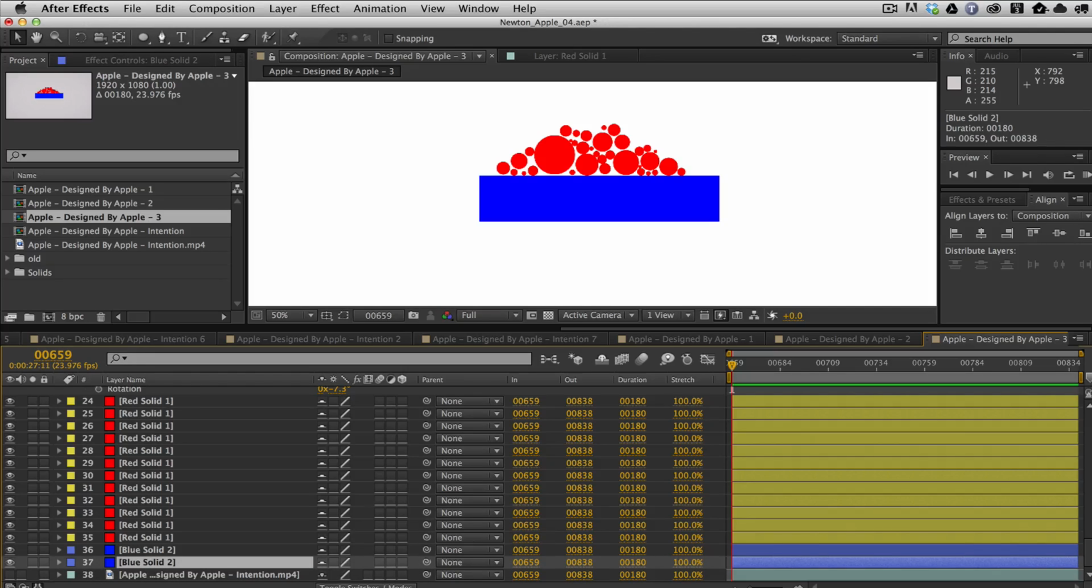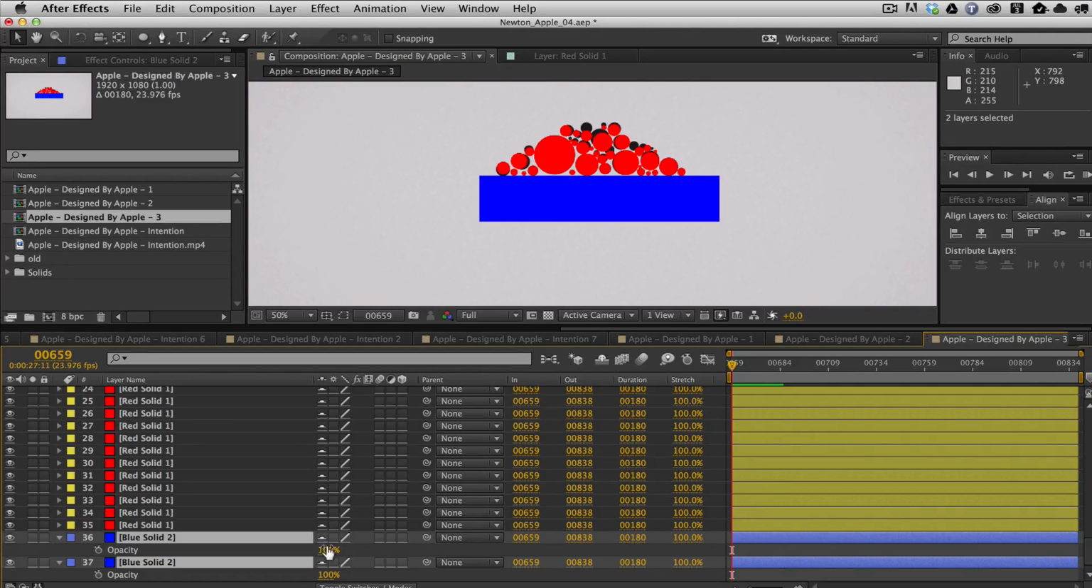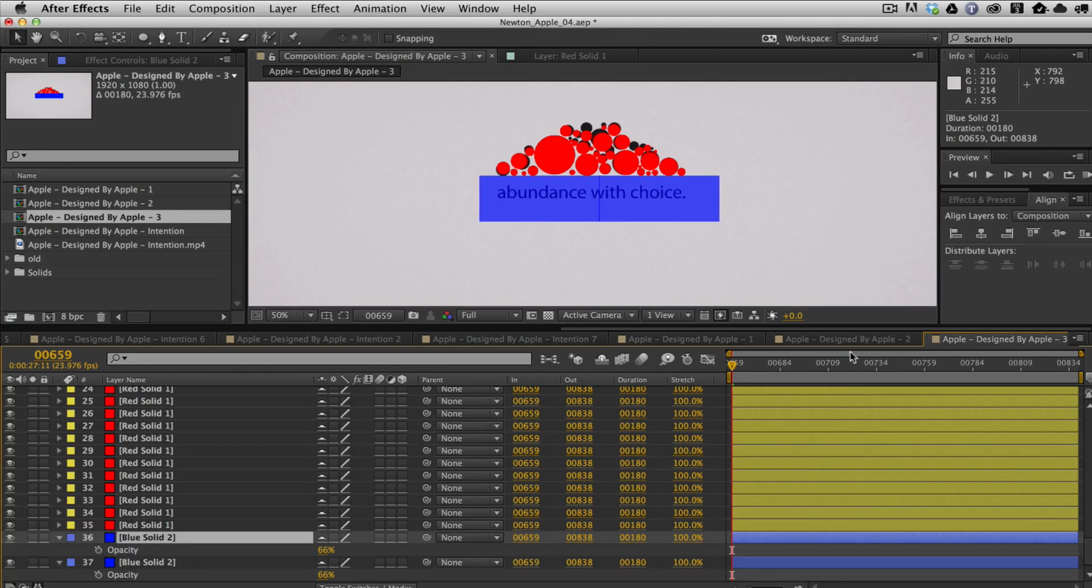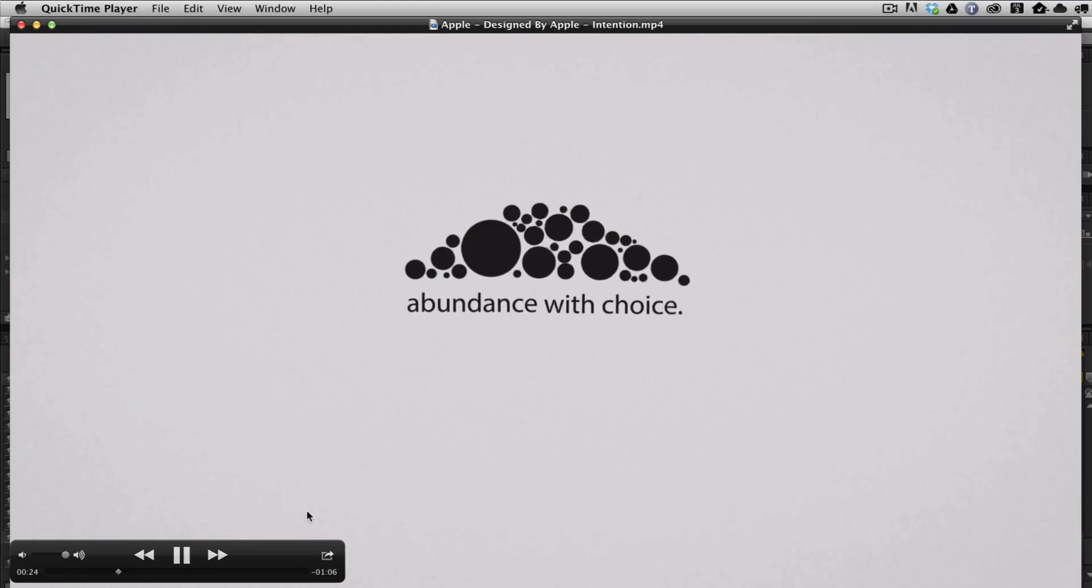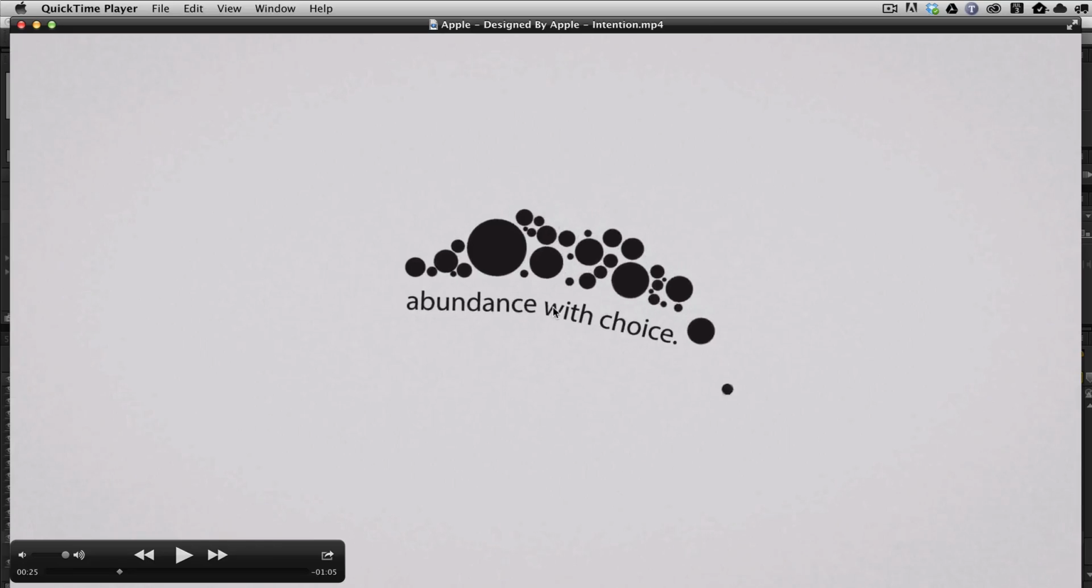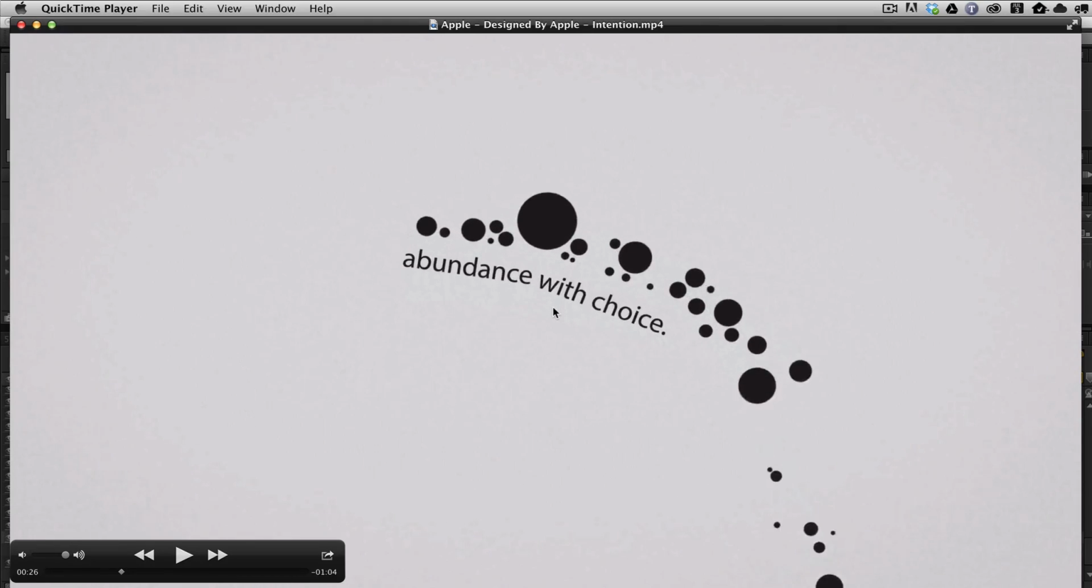Let's turn on the opacity on both of these blue solids. And the first thing you notice is that with choice seems to drop. That might be more obvious over here. So if we step through it, you can see that it looks like the position drops in Y a few frames, and then it rotates down, and then abundance seems to rotate as well.